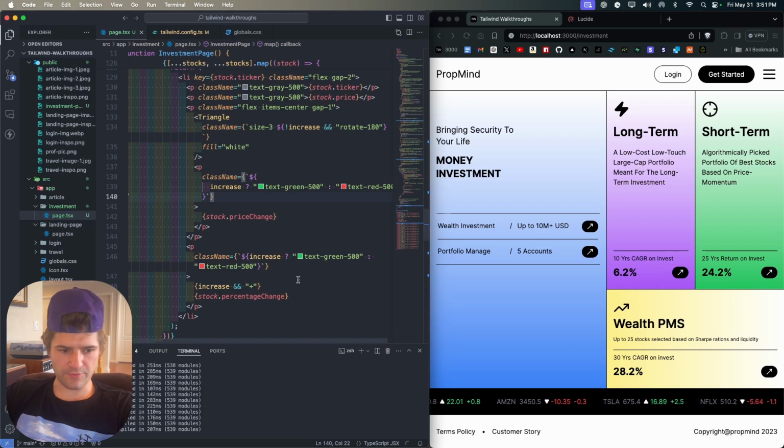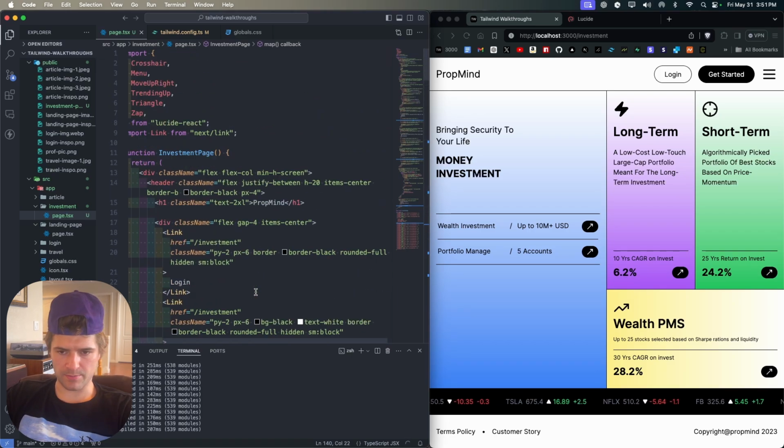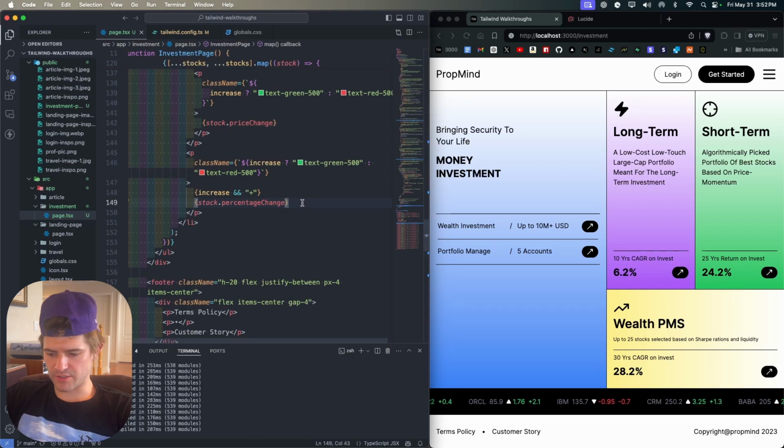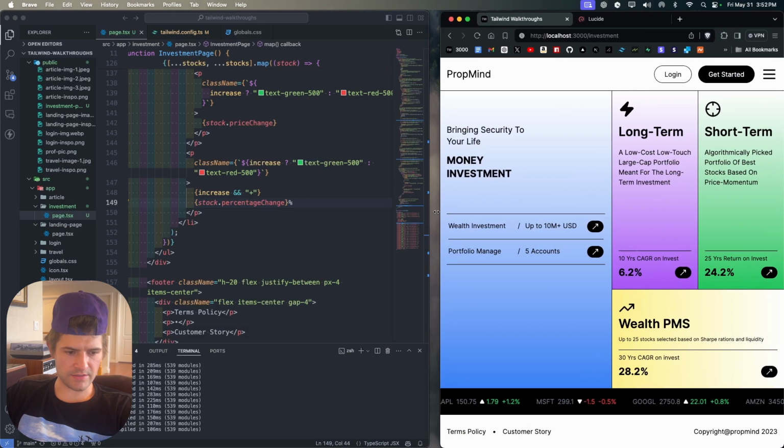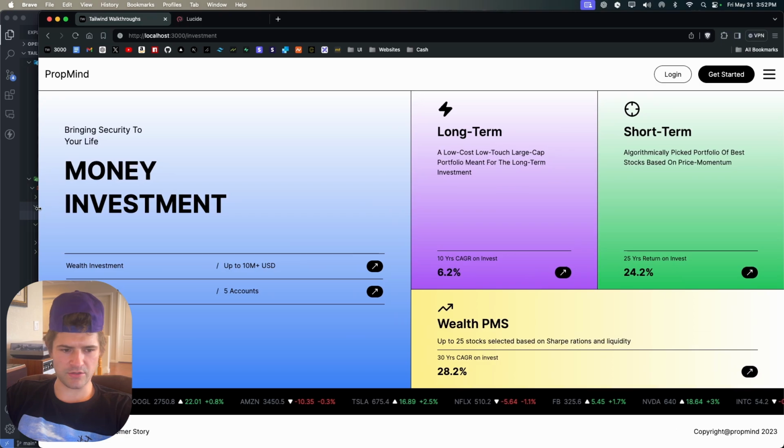Now we need to also format this to look like a percent. So all we have to do is simply add this percent sign. And now this thing is great. When it's small, it's looking like this. As it gets larger, it's still looking nice.